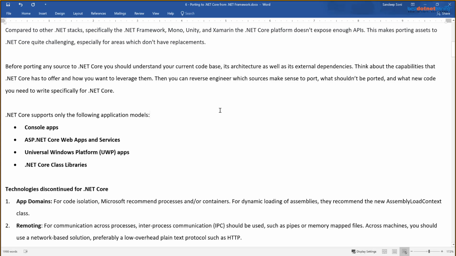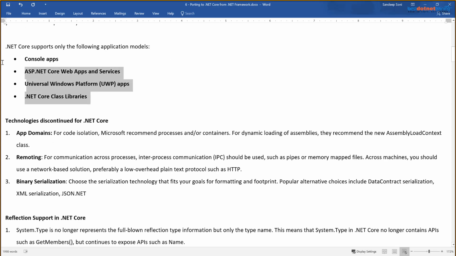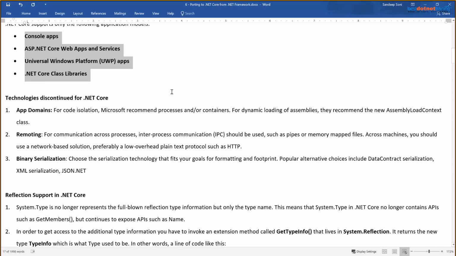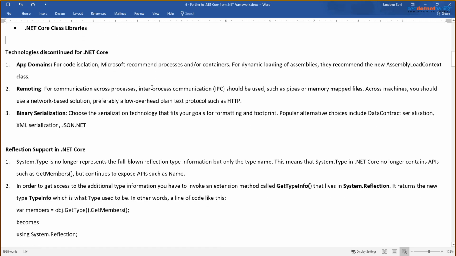The complete knowledge of .NET Core that we have gained till now is essential to decide whether to port an existing .NET Framework application to .NET Core or not. These are the applications which are supported now: console applications, ASP.NET Core web apps, ASP.NET Core web services. Universal Windows Platform apps can also be developed. Class libraries in .NET Core can be developed, but I told you it is always recommended to go for .NET Standard libraries rather than .NET Core libraries.